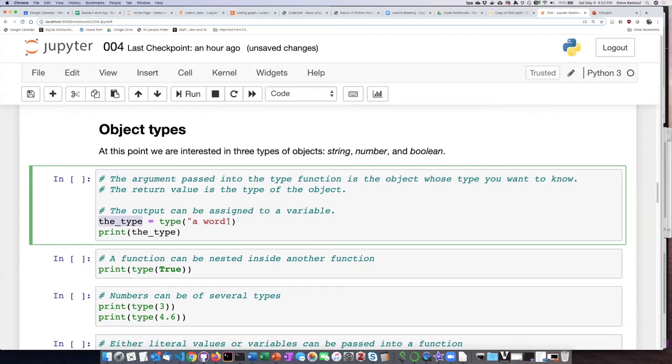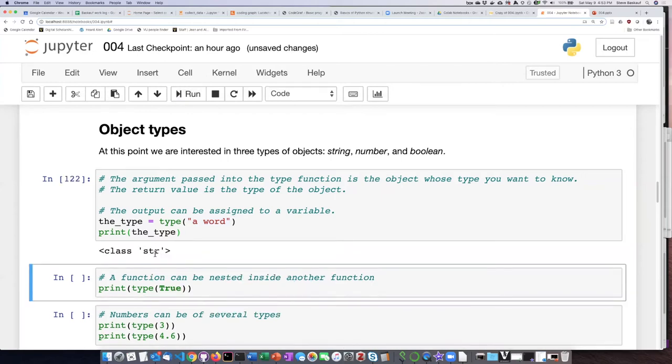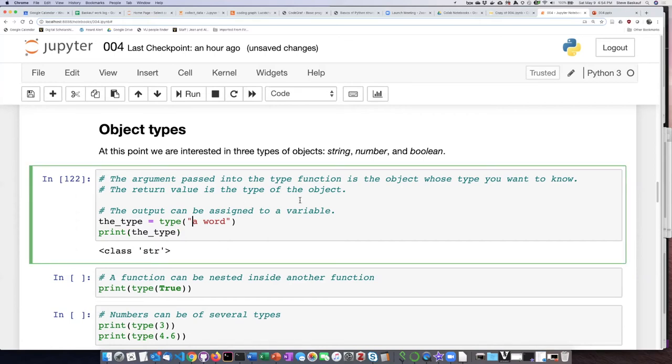So in this code here, I'm going to pass in a literal string, a word, and I'm going to ask what the type of it is, and then it's going to store the type of that variable in this variable called the type, and then we will print it. So let's go ahead and run that code. So we'll notice it says class string, or str, which is an abbreviation for string. So remember we talked about that objects are a part of different kinds of classes, and string is a built-in class, a simple kind of built-in class.